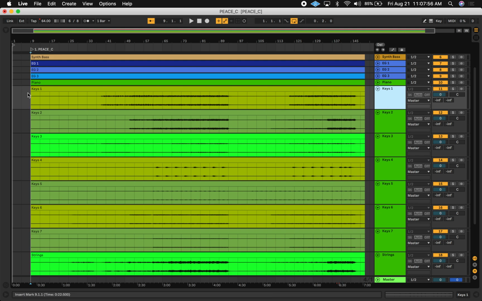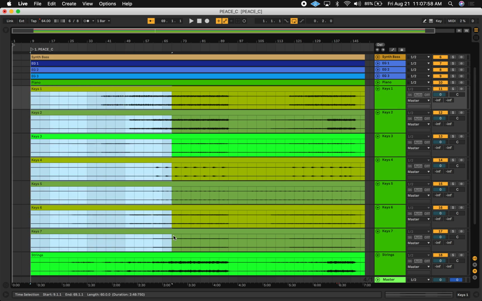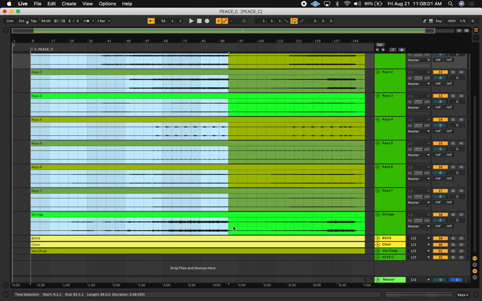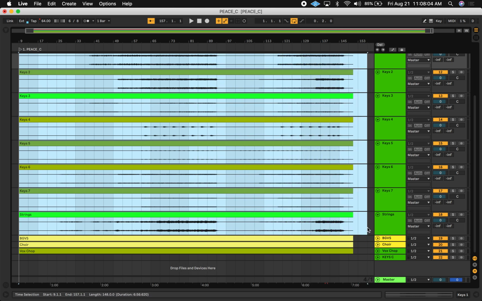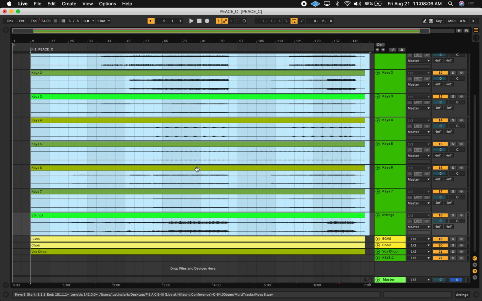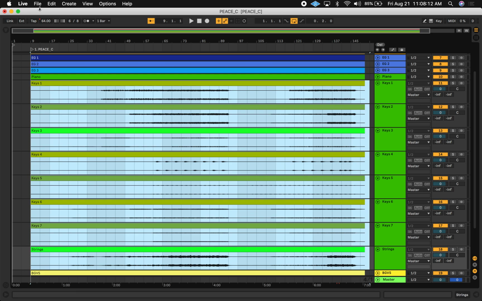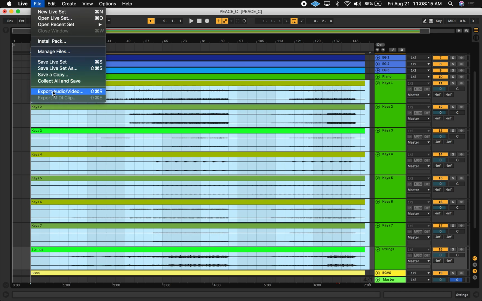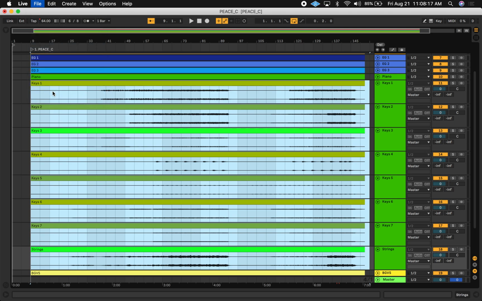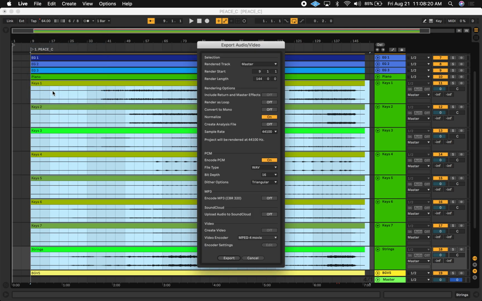So first things first, we want to highlight keys 1 all the way down to strings. And as you can see, I have highlighted like so. All right. So the next thing I want to do is go to File and export audio. Now, here's the important part as well: make sure your setup for export audio/video looks just like this one here on the screen. Reason being is because if you don't, it will not work. And I'll show you that as we go.